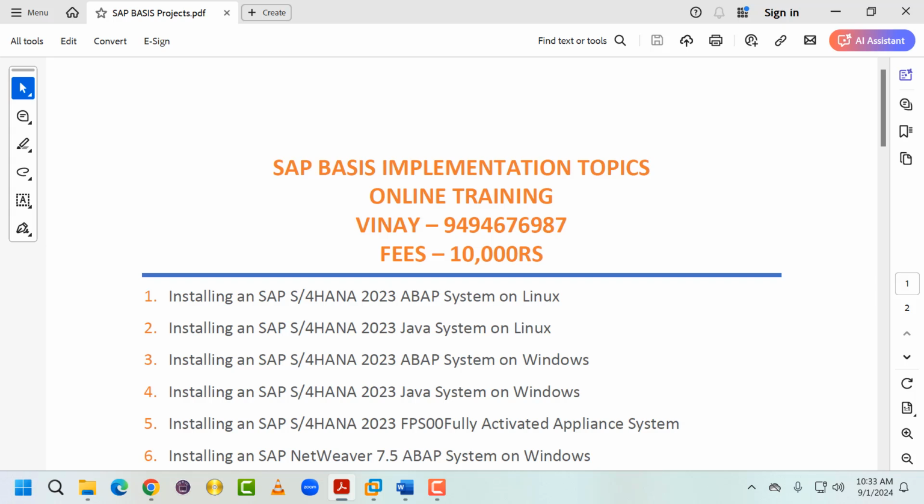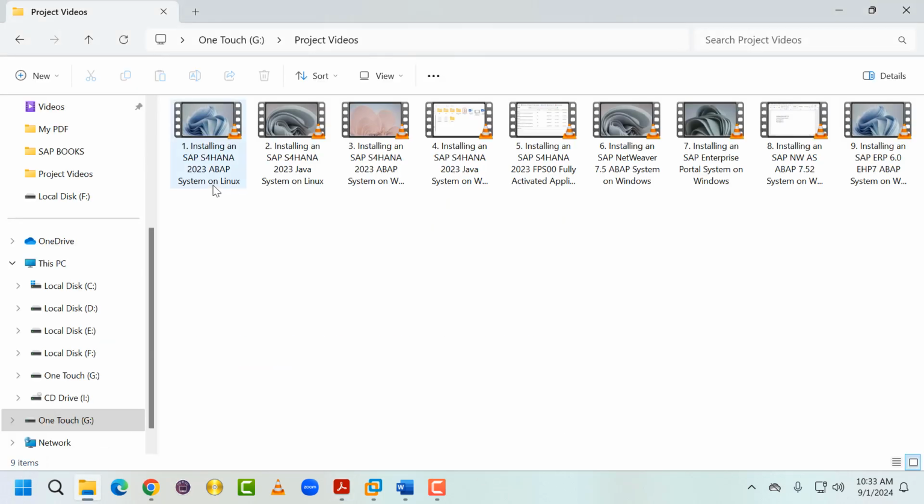Next, installing an SAP S/4HANA 2023 Java system on Windows. So this is by using MaxDB database or by using SAP ASE database on Windows operating system, you install SAP S/4HANA 2023. If you have minimum 8 GB RAM, means this fourth topic is possible to practice in your laptop. So already that experiment is completed. SAP S/4HANA 2023 ABAP system on Linux, Java system on Linux, and SAP S/4HANA 2023 ABAP system on Windows, Java system on Windows. Videos are ready, output is ready.